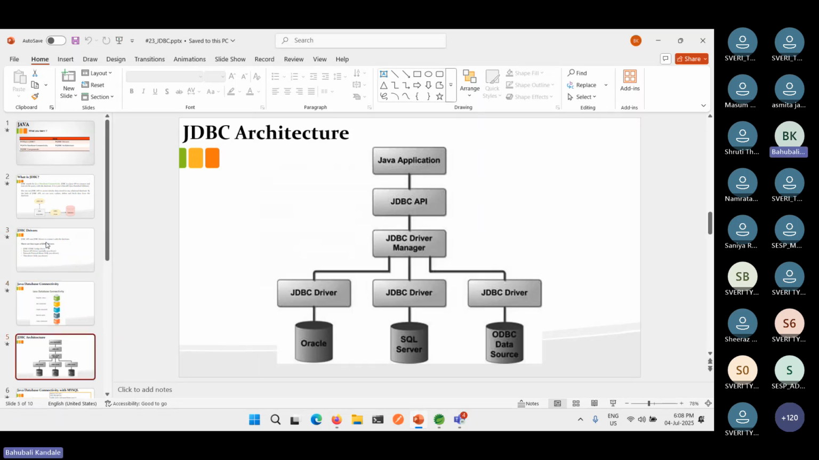So that's the JDBC architecture. That means for a Java application to communicate with a database, the Java application uses the JDBC API. The JDBC API internally uses the JDBC driver manager, and the JDBC driver manager calls a specific database function using the JDBC driver, and the JDBC driver is provided by the manufacturer. So here we have the JDBC architecture.